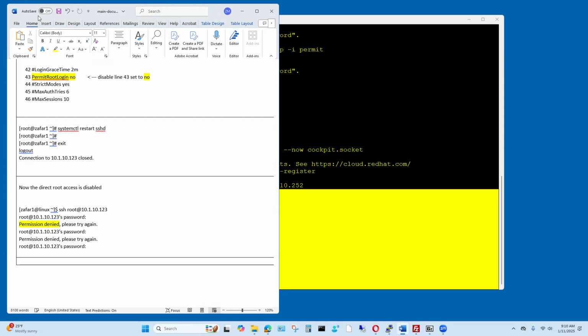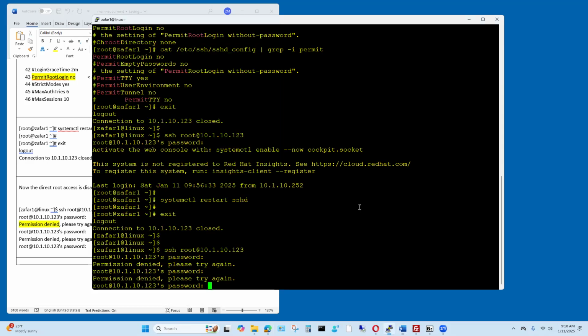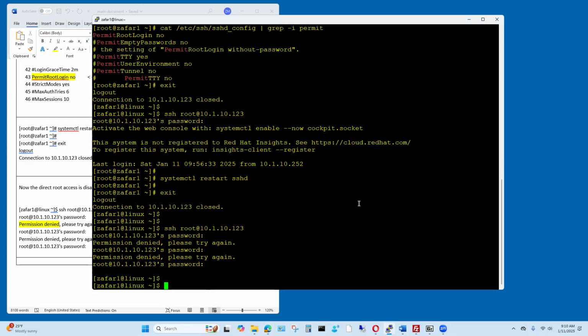Are we running the restart? Restart what? Systemctl restart. Yeah, do it on the target host. So I am root at test. Okay, go ahead and run systemctl restart sshd, and hit enter. If you don't get any errors, that means it worked.